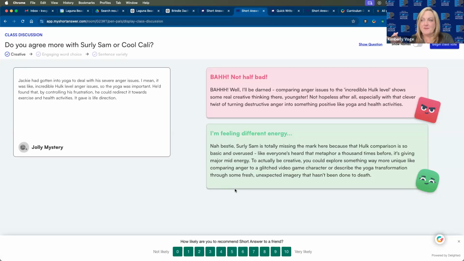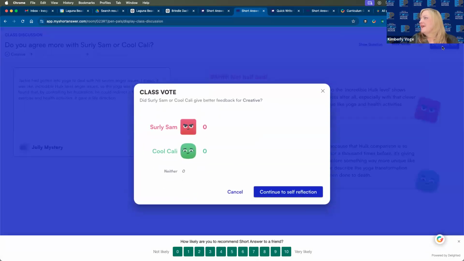Now, I don't think my fourth and fifth graders would really get Cool Callie, but I think your middle school and high school kids would have fun with them. My fourth and fifth graders will get Surly Sam, no problem. So, hilarious. Okay, so then we begin the vote, and now you guys get to vote on which one you agree with.